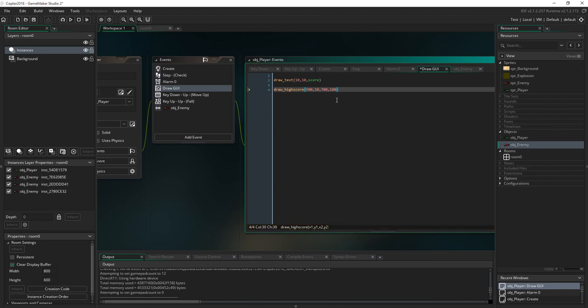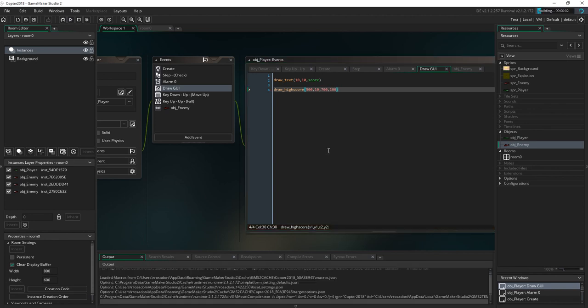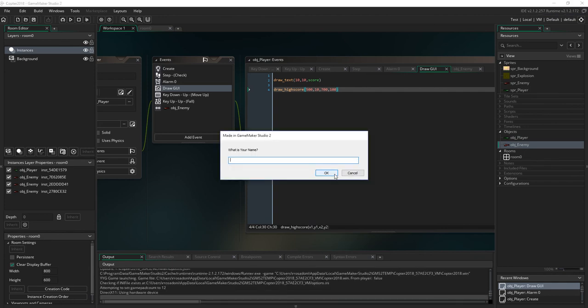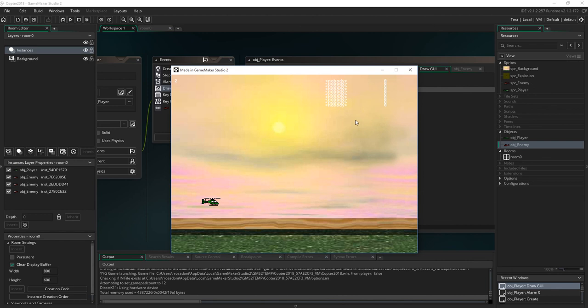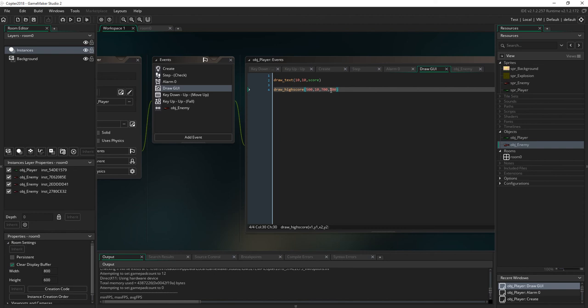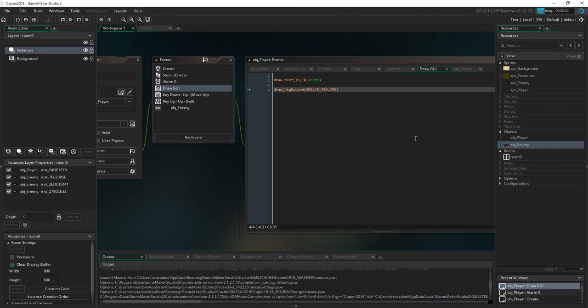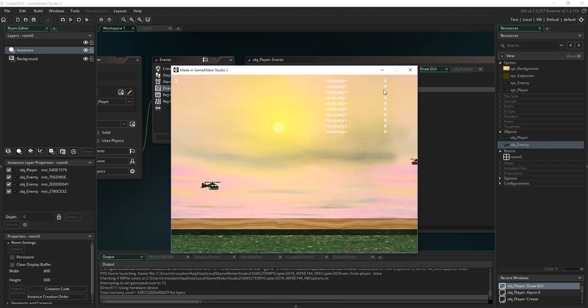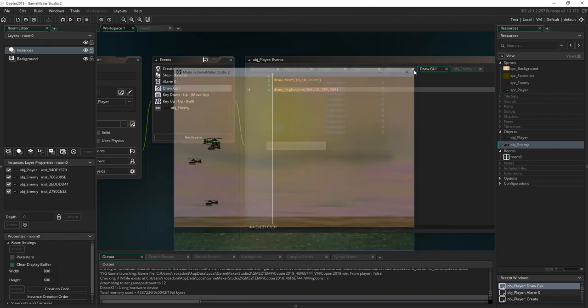So I'll put that in, and hopefully now when I play I should see a high score table being drawn on the room. There it is up there, and we need this to be a bit bigger, so there's space between the lines. Okay, now the next thing I need to do is actually take the score here and put it into the high score table.